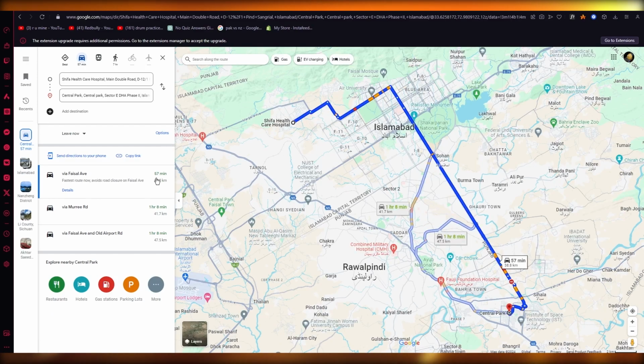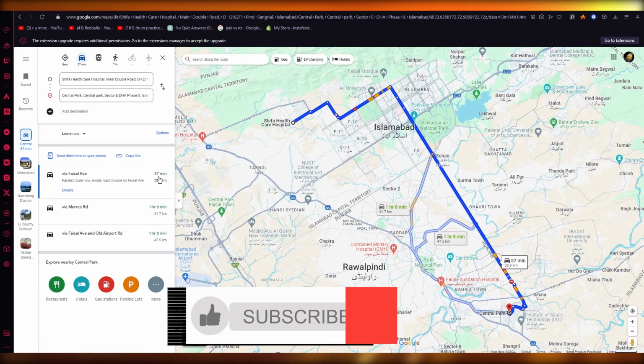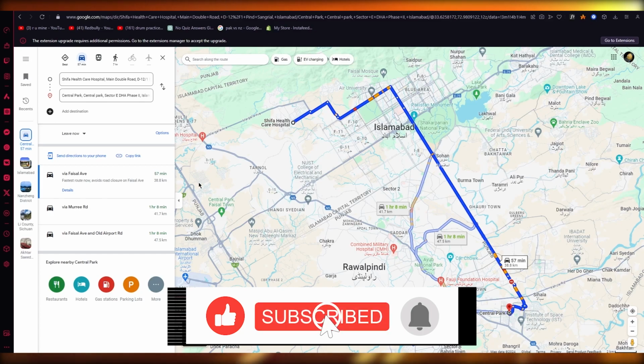And once you do that, as you can see, it tells you the distance and the time it's going to take you from there. So yeah, that's pretty much about it.